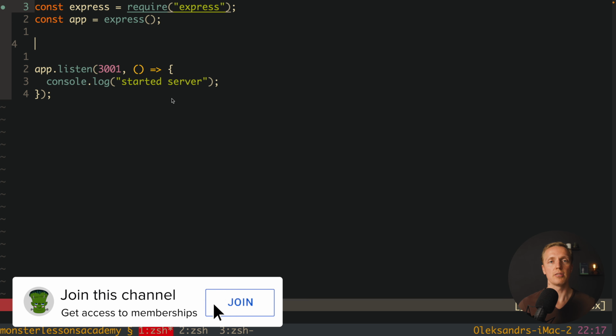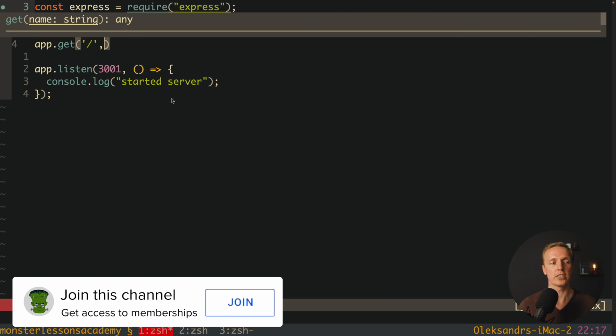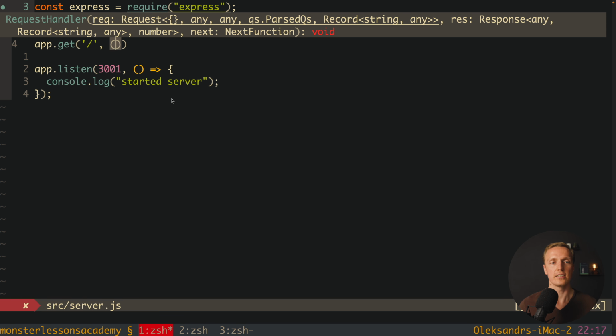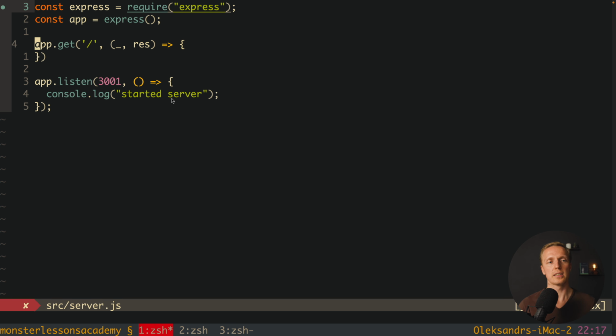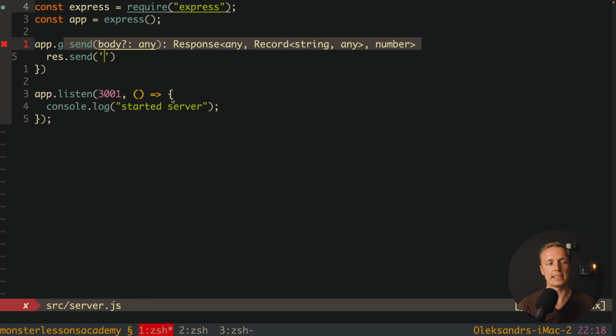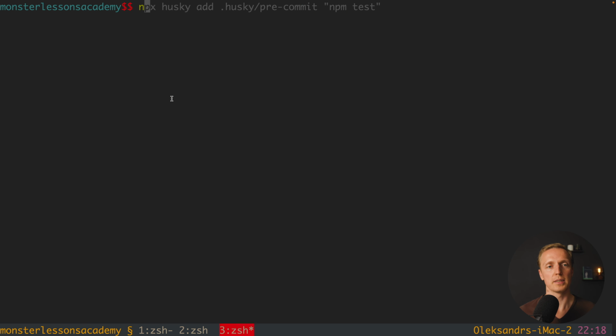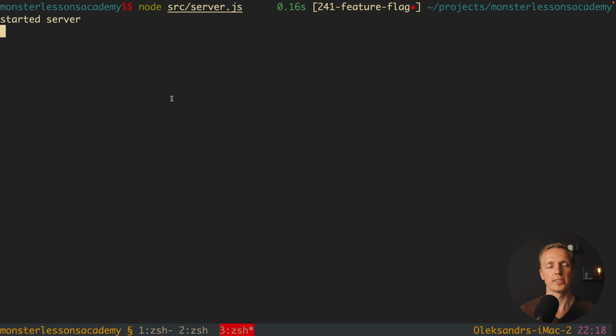Now let's check if our API is working. So here will be app.get, for example, / and here we just need a response. This is why our second parameter is response here, and we need to render something just for testing. This is why here res.send "API is up". And now let's try to start that server. This is why I will jump inside the console and write node, and here we have our src/server.js.